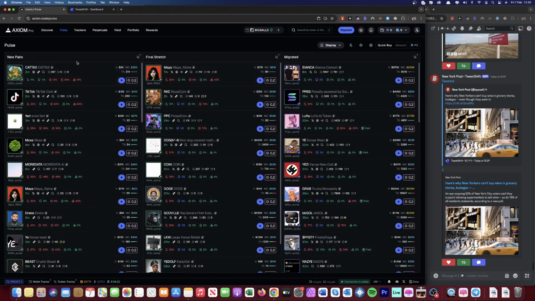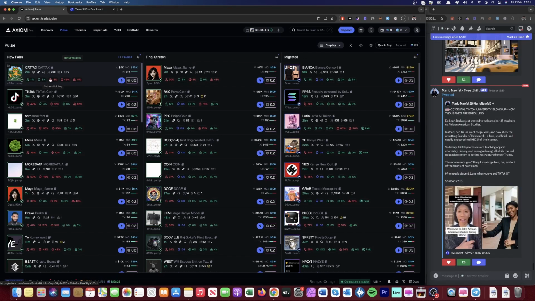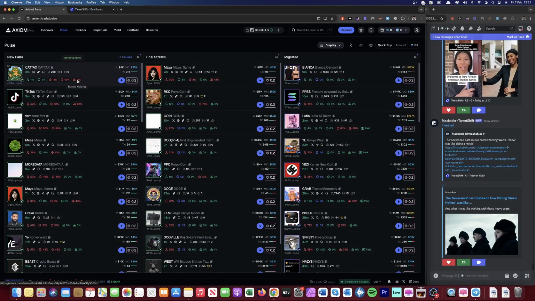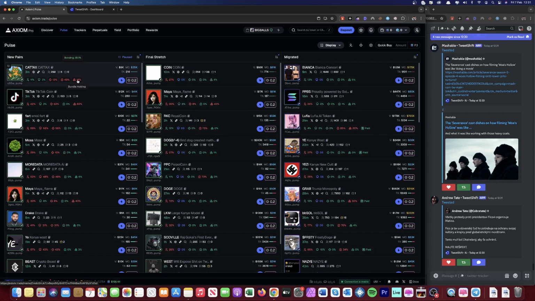So let's get into all the other aspects of Axiom. Now, what I like about it is it makes all the top 10 holders and the insiders and the dev holding really simple to see. So whenever you scroll over any meme on the meme dex, you'll see all these icons here. The first one is top 10 holders. The second is dev holding. The third is snipers holding. The fourth is insiders holding, which is so key. You always need to look at this. And then it's bundle holding as well on the last one.